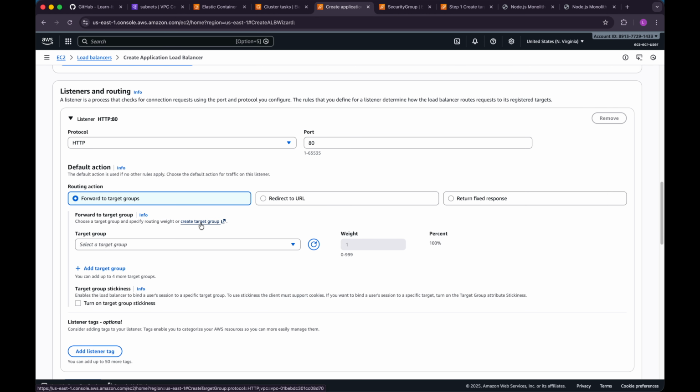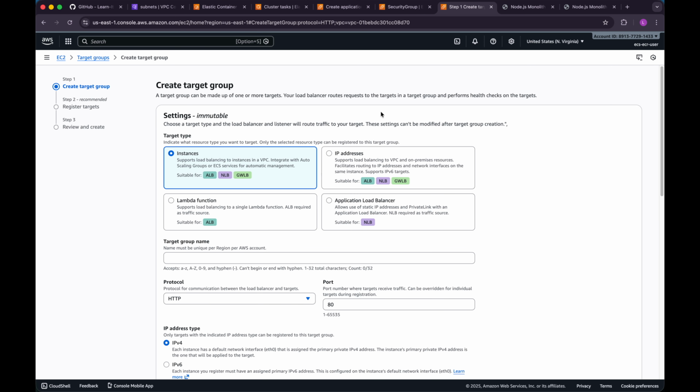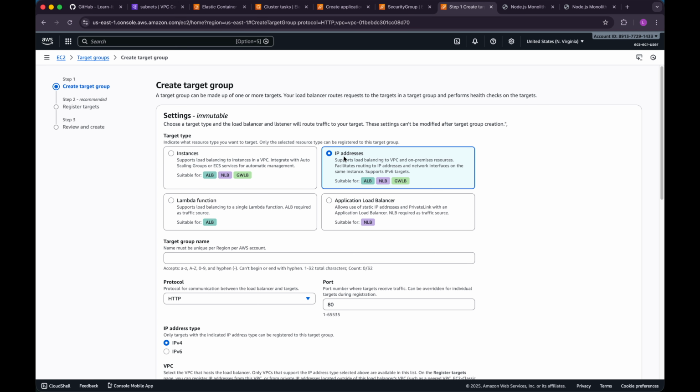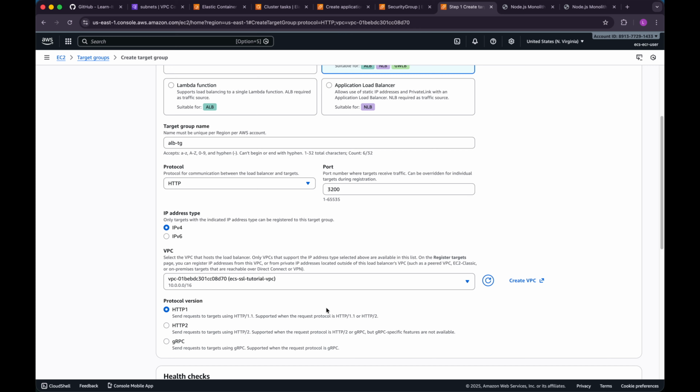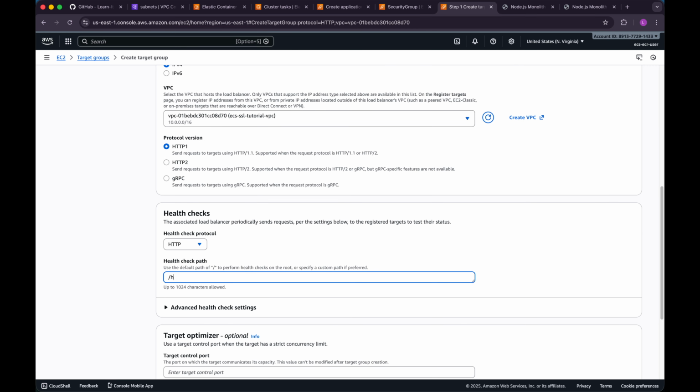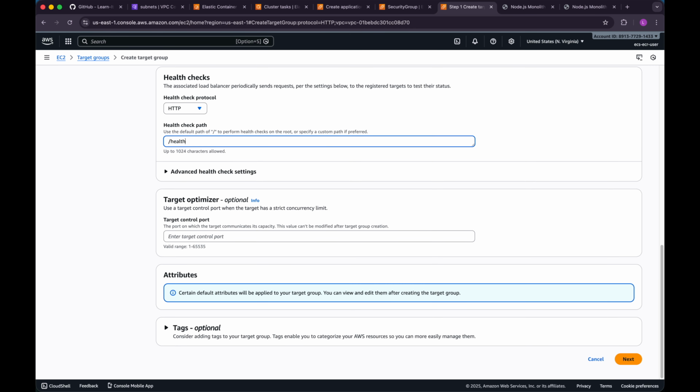Next, create a new target group. Select the target type as IP addresses, since we're using the Fargate launch type. Provide a name for the target group. Set the traffic forward port to 3200, where the application is listening. Enter the health check endpoint and proceed to create the target group.